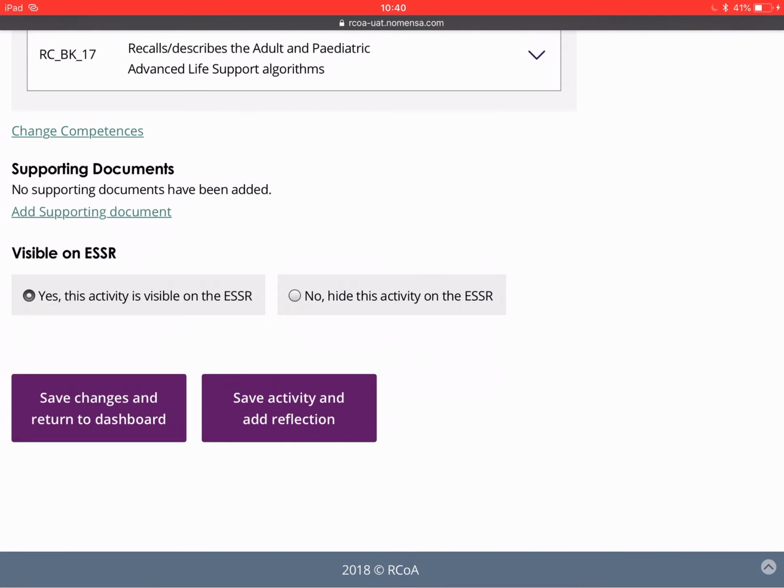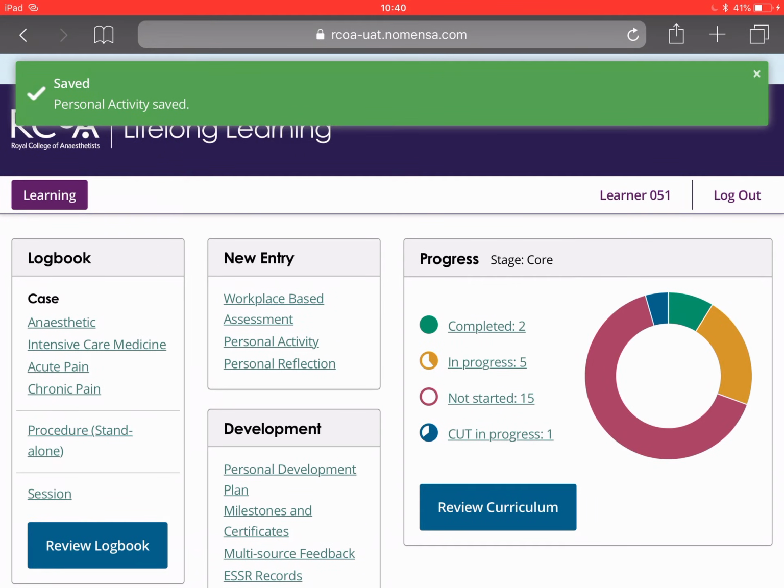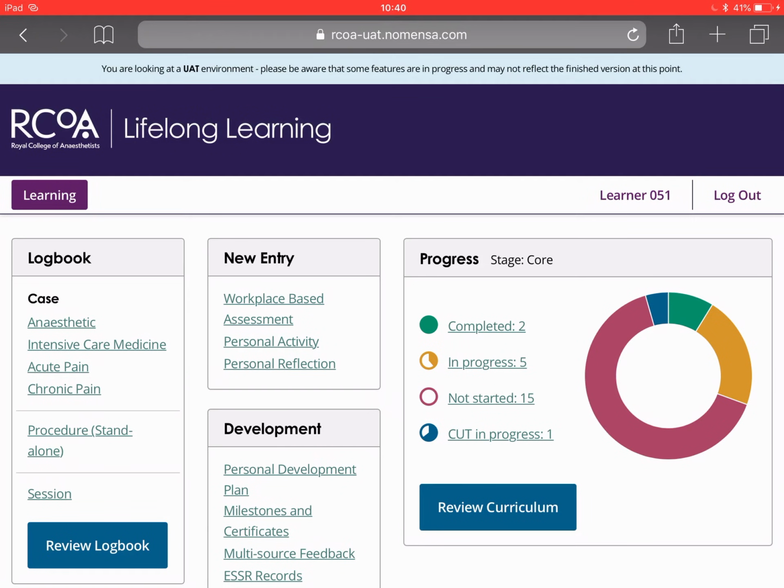And then I've got two options. I can either return to the dashboard and save it as a standalone activity, or I can save the activity and add a reflection. So I'm going to say I'd like to just save changes and return to the dashboard because I don't want to necessarily reflect on this. So that's how you can add a personal activity.